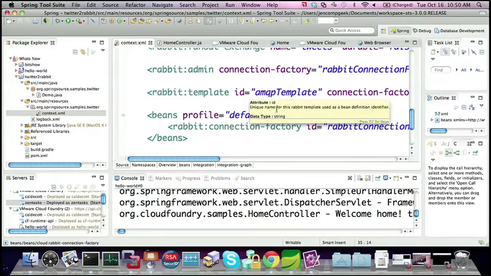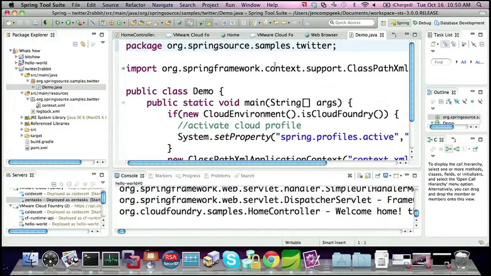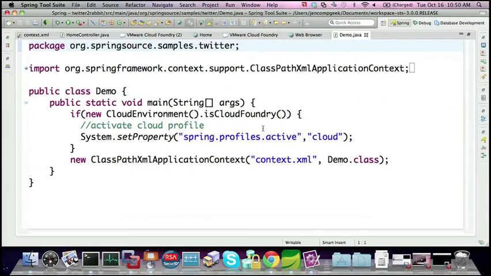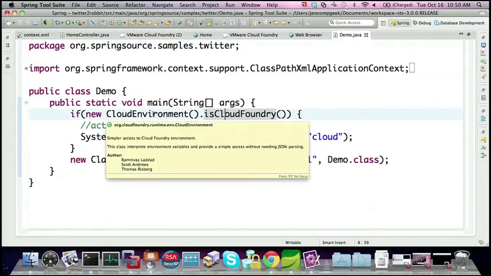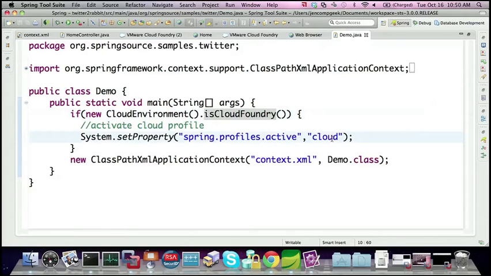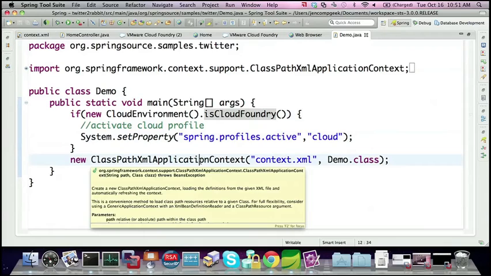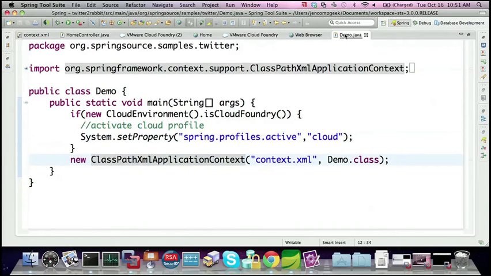Because pretty much everything is defined here in XML, the only Java code I actually need is a small main. What the main is going to do is just check if we're running in Cloud Foundry, again using the Cloud Foundry runtime library. And if we are, it activates the cloud profile. Now, as I mentioned before, this happens automatically if you're pushing a Spring web application, but for standalone, we don't really know what you're pushing. We just know it's bits and you're using Java. So you have to do this step yourself, at least for now. We have contemplated ways to do auto-reconfig of standalone Spring applications. So basically, I'm just going to activate the cloud profile, load up the application context in the main, and that's going to be pretty much it.